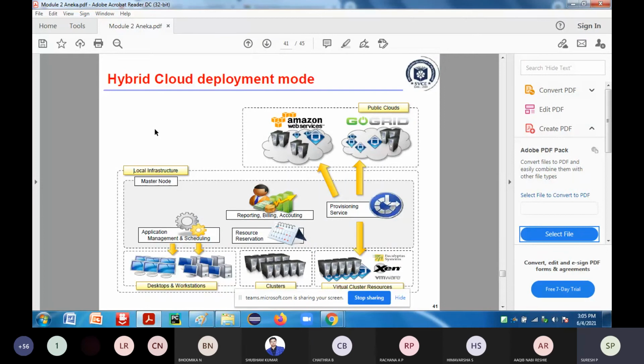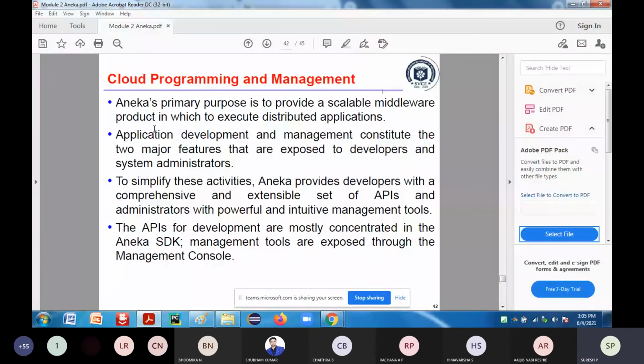So after that one, you are going to have the different service models in your cloud. Okay, so cloud programming and management. Aneka is going to provide a scalable middleware product to execute distributed applications. So how are we going to program it and how are we going to manage it?